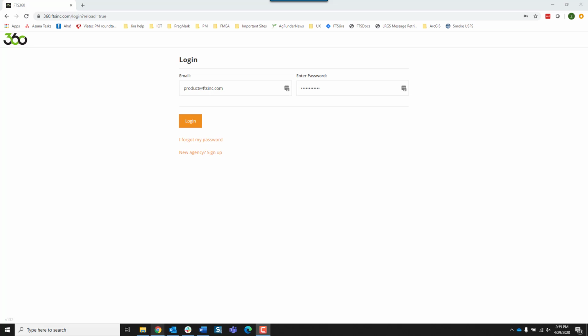Today I'm going to demonstrate how to add a GOES station to your agency in FTS 360. You'll need the station's NESDIS ID, data format, and the list and order of the data points that are being transmitted in the message. Additional useful information are the latitude, longitude, and elevation of that station. If you're missing any of the required information, speak with the owner of the station.